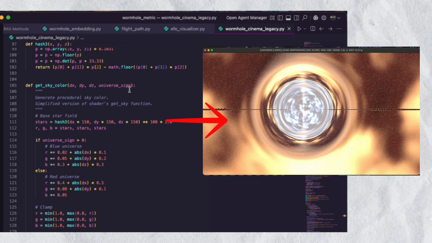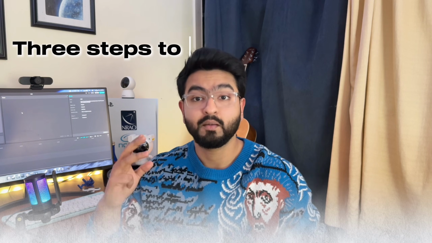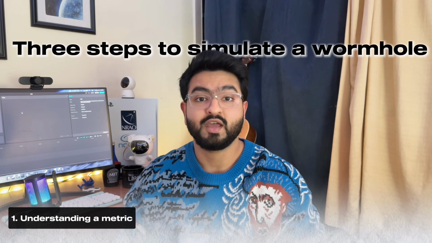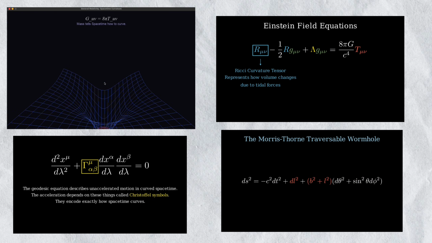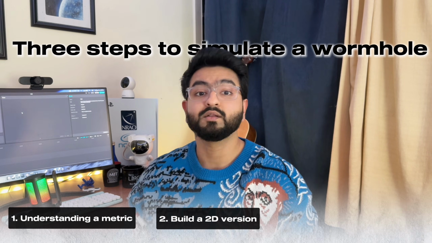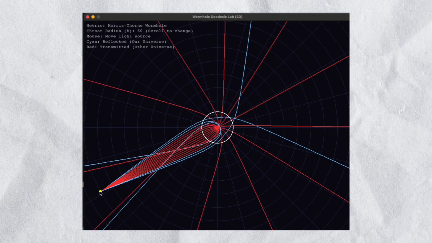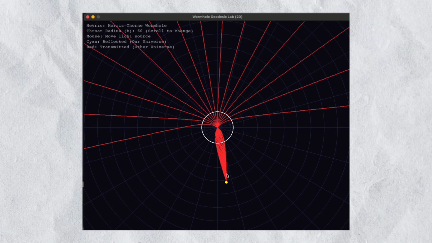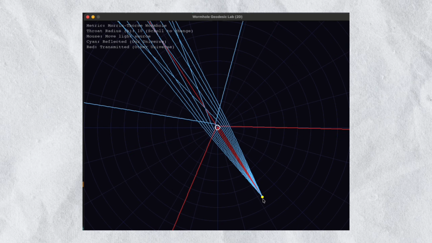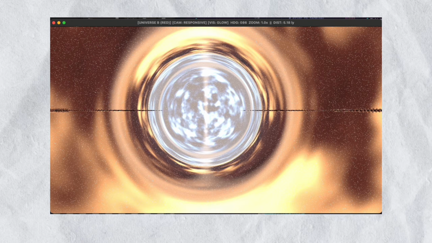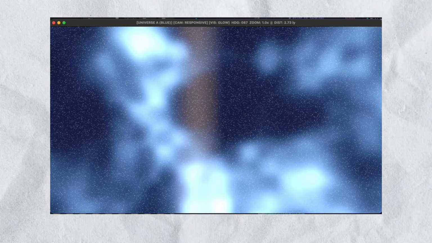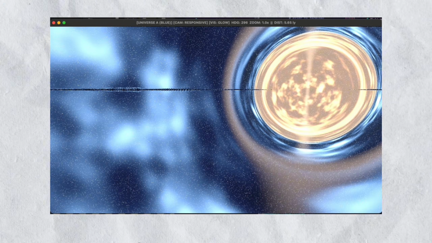Alright, so what's the plan? Simulating a wormhole has three major parts. First, we need to understand what a metric actually is, because that's the language that the universe uses to describe curved spacetime. Second, we build a 2D version using Python Pygame to visualize how these rays of light bend around the wormhole's throat. And third, we will go full 3D with GPU accelerated ray tracing that runs in real time in a single Python script on mine and your computer or laptop.